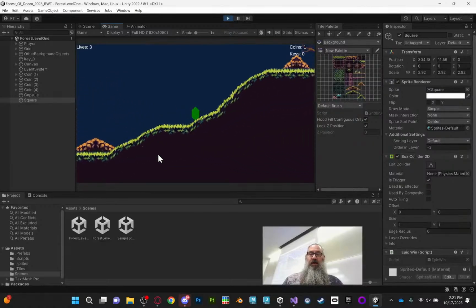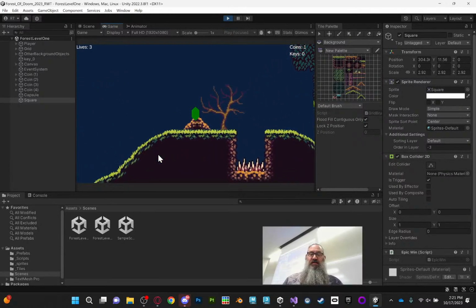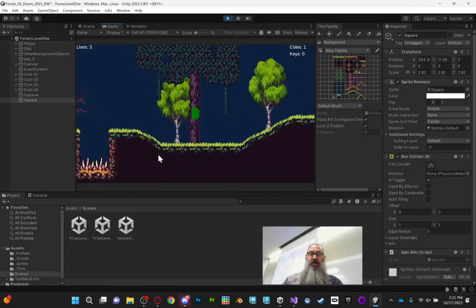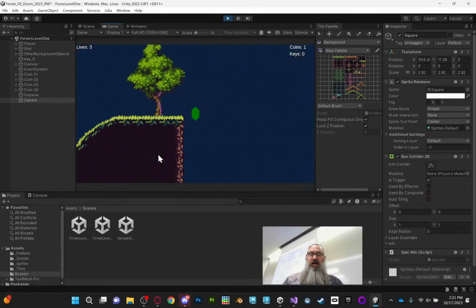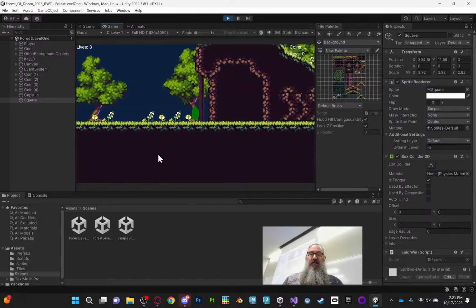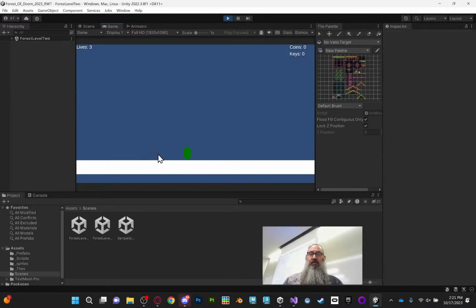Okay, I'm still on level 1. I've got 1 coin. I needed more coins in here. I picked up 1 coin along the way. Everything's good. Now if I cruise in here, boom, loads up level 2.